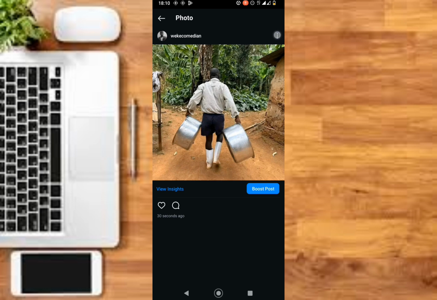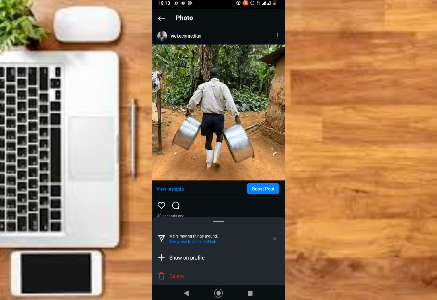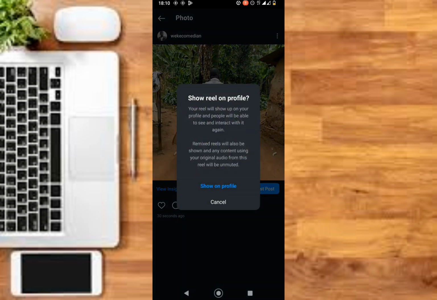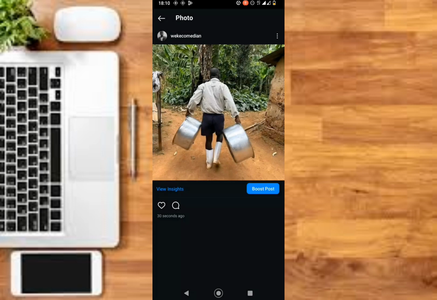Then click on the three dots. Then click show on profile and confirm it. By doing this, you'll be able to restore the photo and unarchive it.